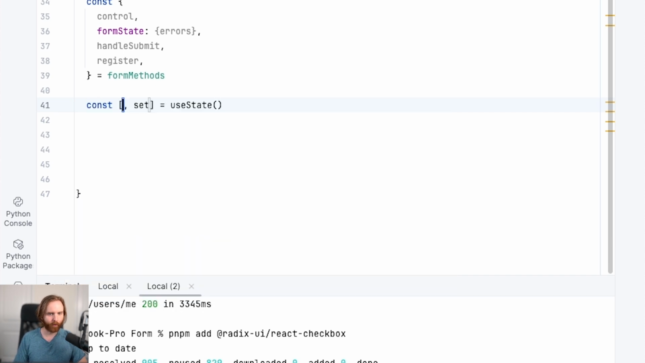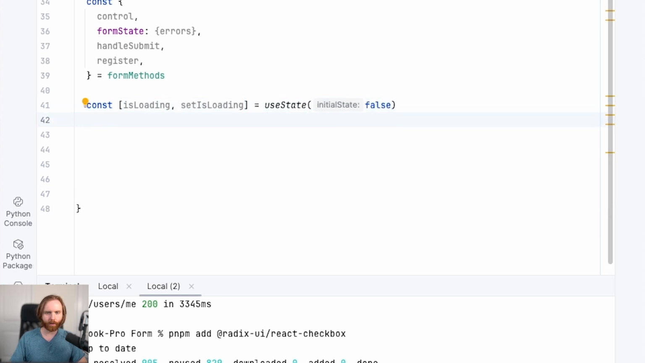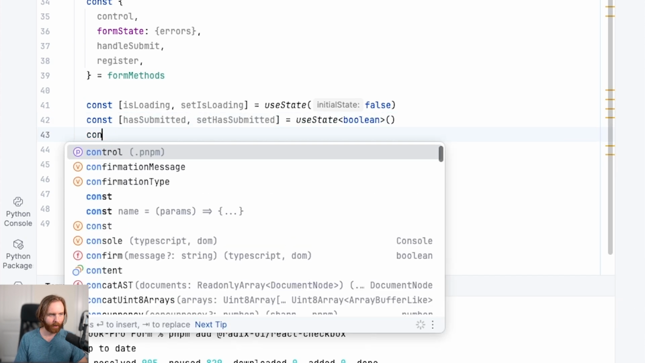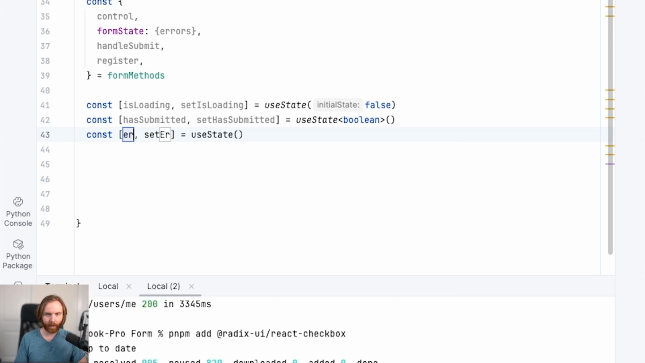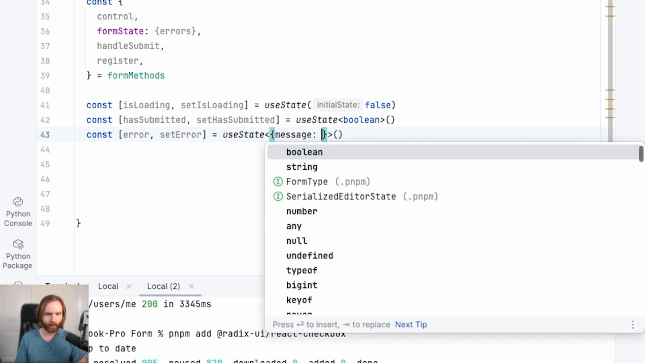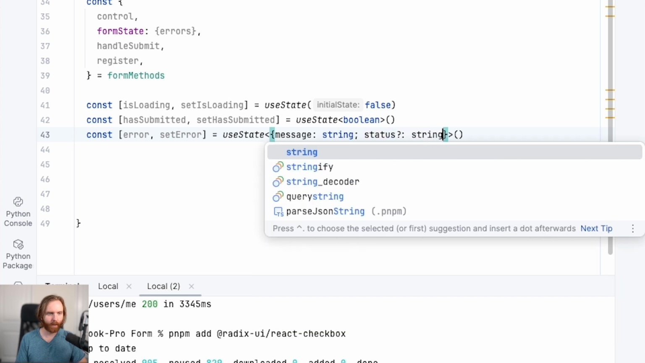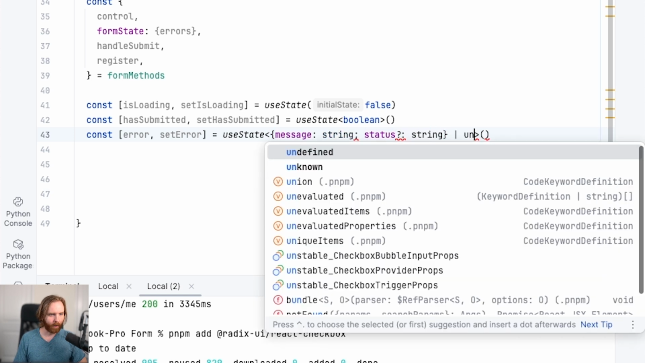So we'll use our first useState, which is going to be isLoading and will be initially false. We'll then also use our useState for hasSubmitted, which will take a Boolean value and is blank initially. And then lastly, we need a useState to manage our error state, which will again be blank initially, and we'll have the types for message, string, and then status, which will be optional and will also be a string. All of this can also be undefined.